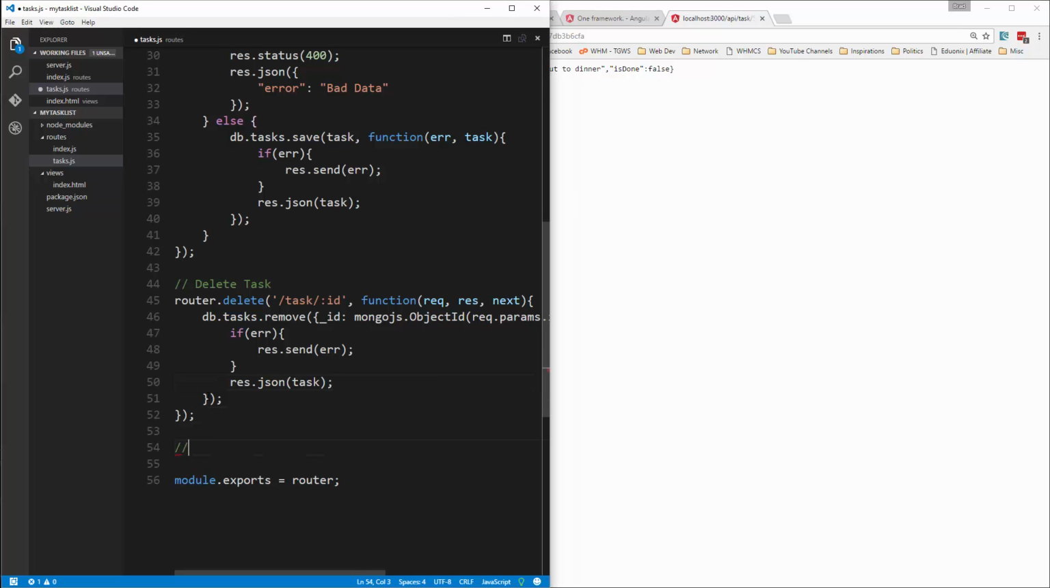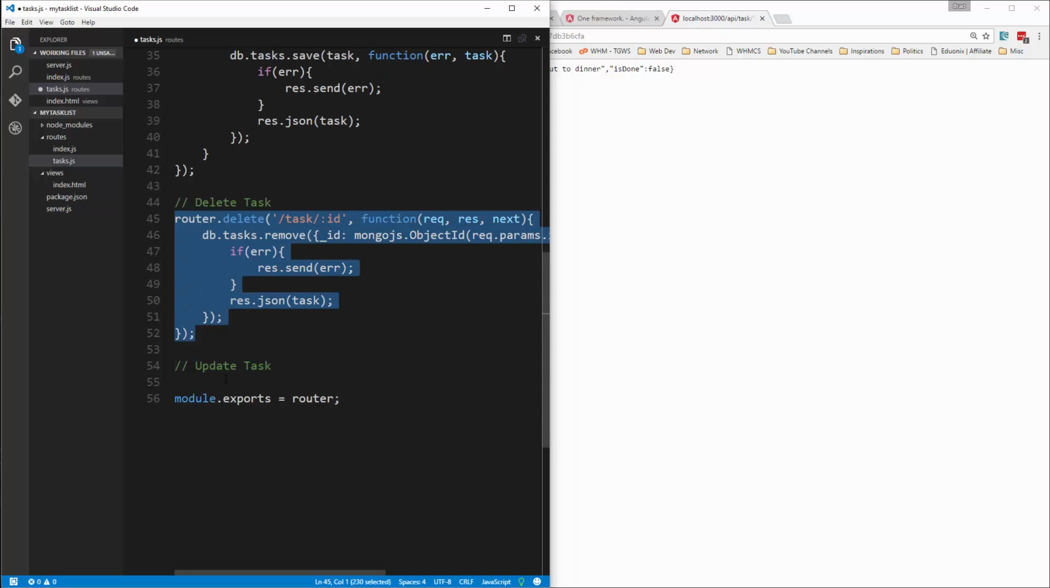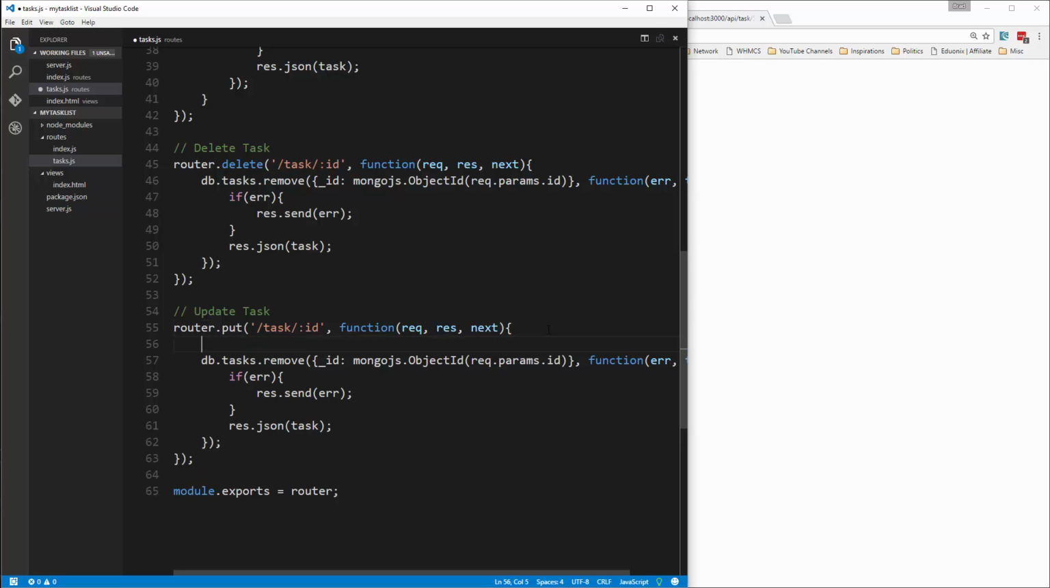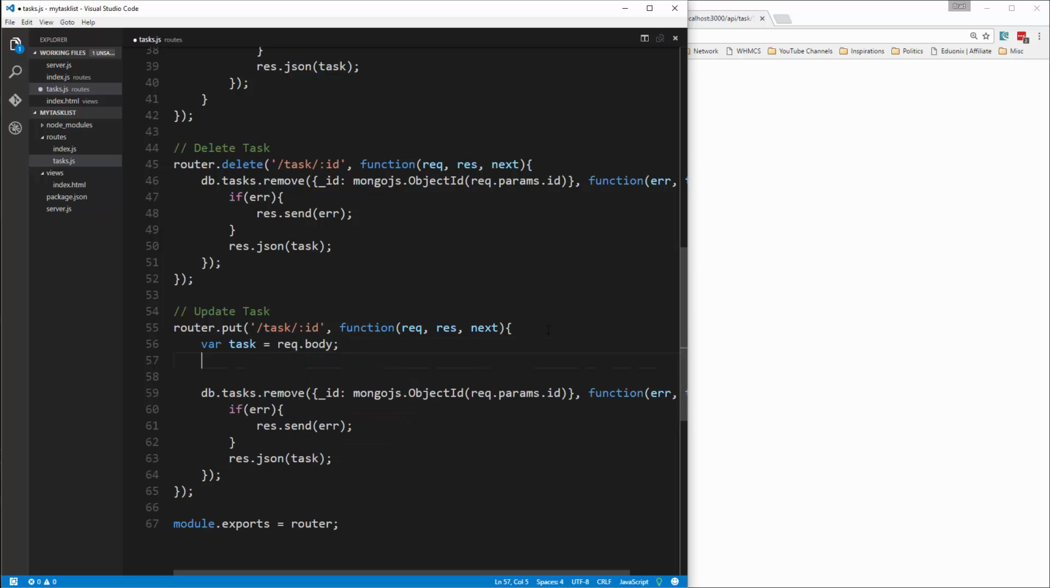And finally, we'll do the update. For this, I'll just copy this. So this here is going to be a put request. Put pertains to when you're updating data that's already on the server. And then down here we'll get the information from the form. So var task is going to be equal to request.body. We're also going to create a variable called updTask, which will represent the updated task, which I'll set to just an empty object for now.